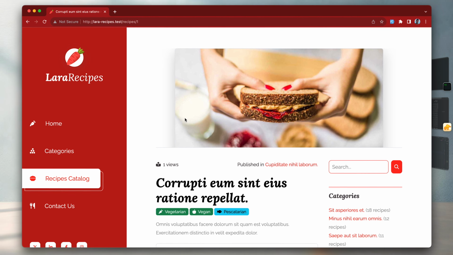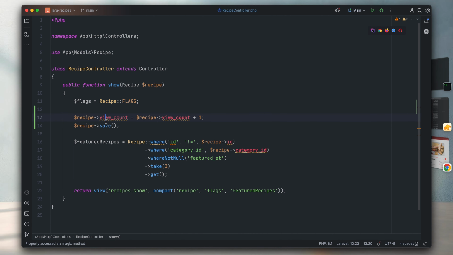Now, what's wrong with this one is simply we are incrementing the view every time we are viewing this recipe, which is not making any sense. We have to increment it only once per viewer. So we have to store a piece of information to just indicate that this user has viewed this recipe before or not. So in order to do so, we can use the session.